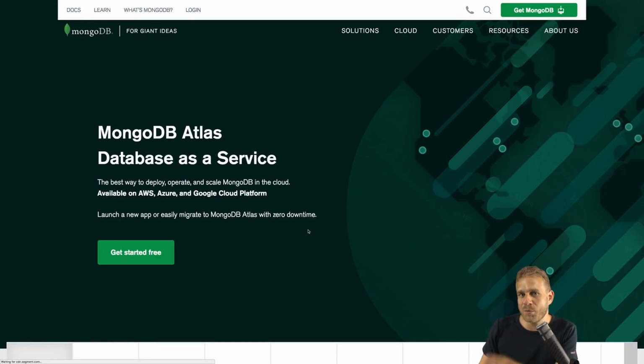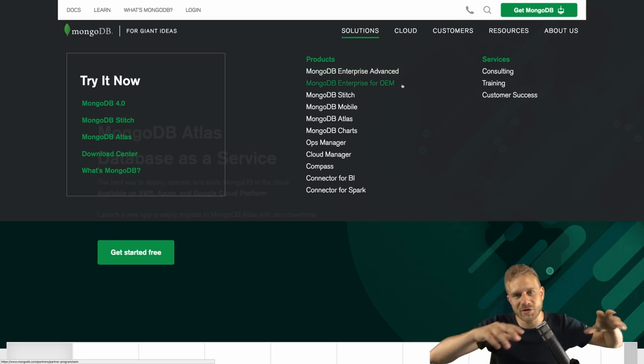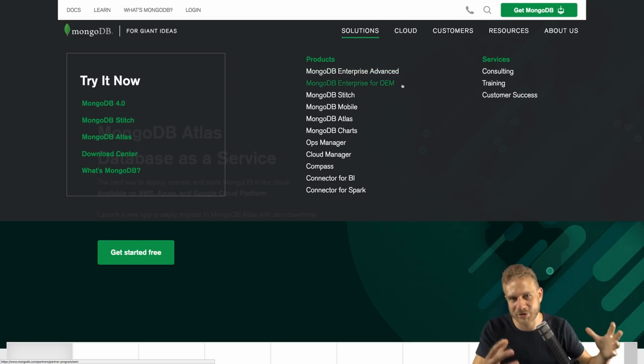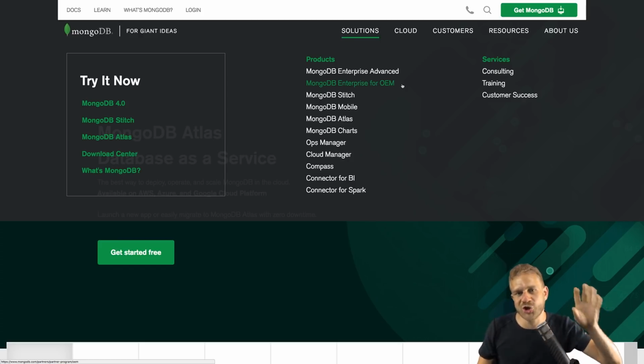If we are on MongoDB.com, we just got started or downloaded MongoDB. But if you click on Solutions, you actually see they got a couple of other products too. Now, what's that all about? MongoDB Enterprise Advanced and for OEM are basically also just the database servers for you to install on your own servers and to work with them. So not the cloud managed version, just the commercial self-managed database.